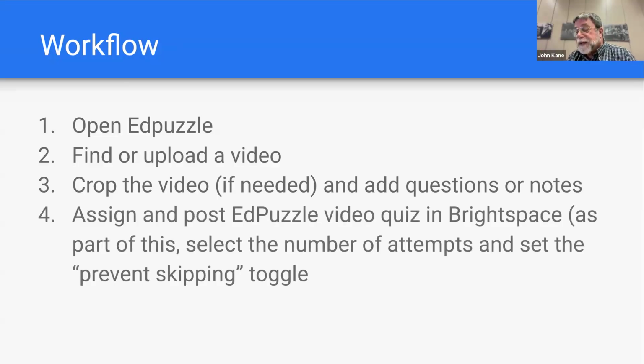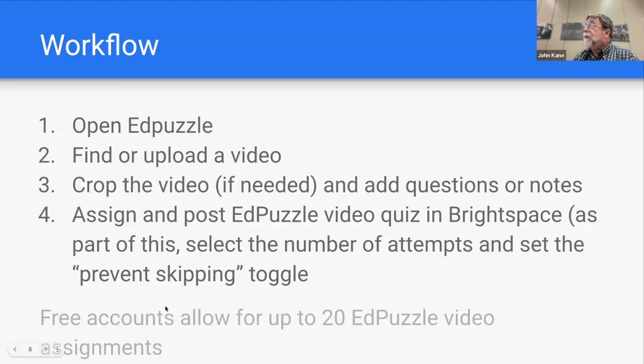And again, when you do that, and we'll see how that works in a minute, you will select the number of attempts and also the prevent skipping toggle. And then basically what will happen is it will place everything in there. It will connect it to the gradebook, and it will give you one gradebook entry for each assignment. And they're all graded out of a 100-point percentage scale. So it just creates additional video grade categories for each video.